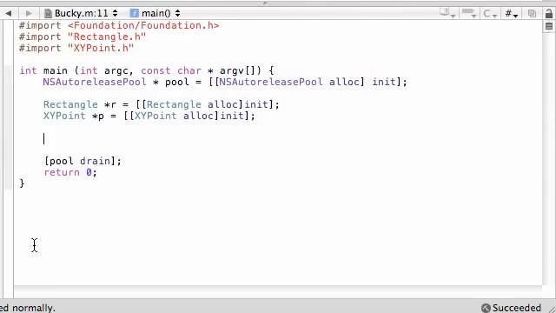The first thing we want to do is take that point and set the x and y.